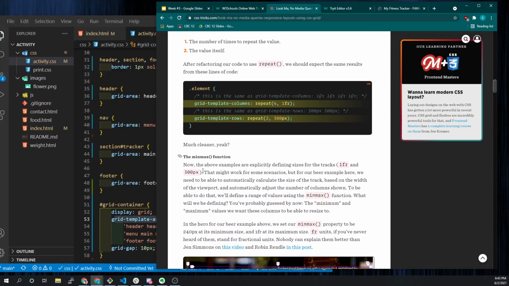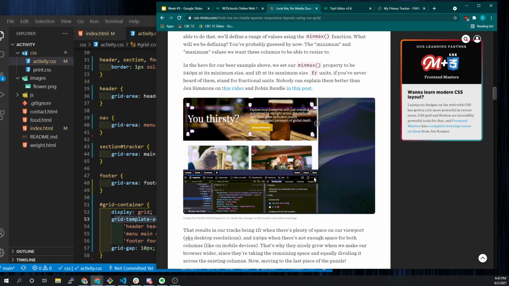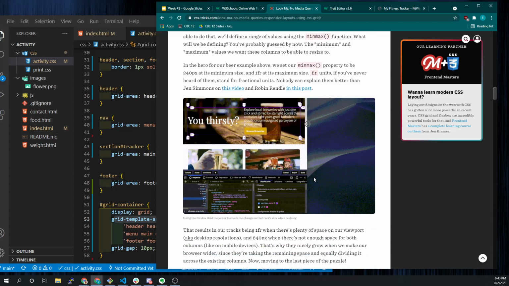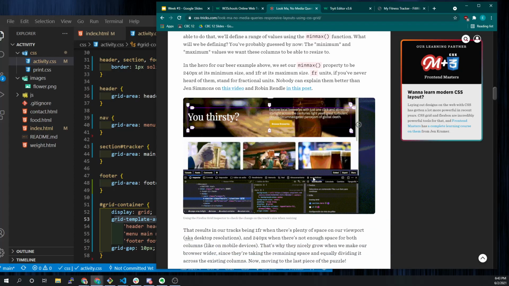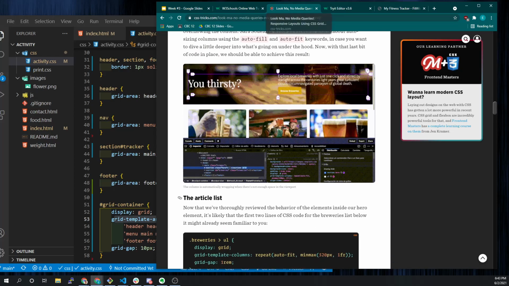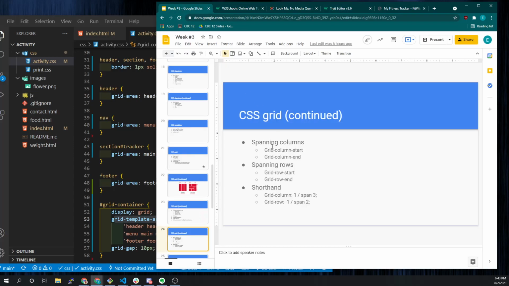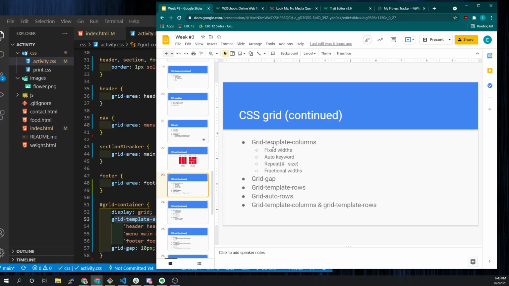Yeah, cool. Any questions? I'm showing you a GIF of the example where it's adding extra columns in here. Any questions on grids? What do you want to play with next? Let's maybe take a look at... okay, we looked at template rows, auto rows. Yeah, go ahead, Andrew.